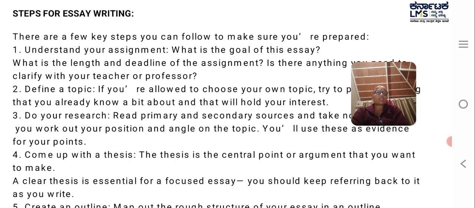Definition of the topic is very much essential. You have to choose a topic. Try to pick something that you already know a bit about and choose a topic that will hold your interest. Do some research before writing an essay. Read primary and secondary sources and take notes to help you work out your position and viewpoint on the topic. You can use all these things as evidence for your argument.